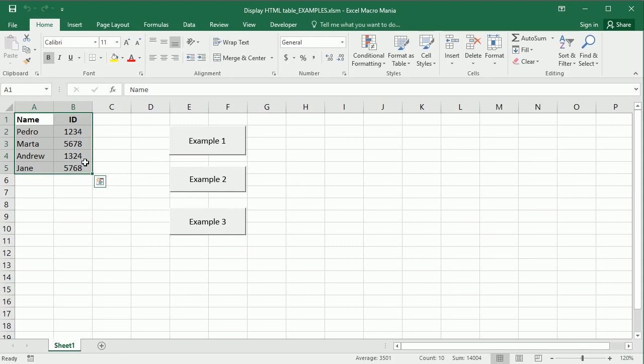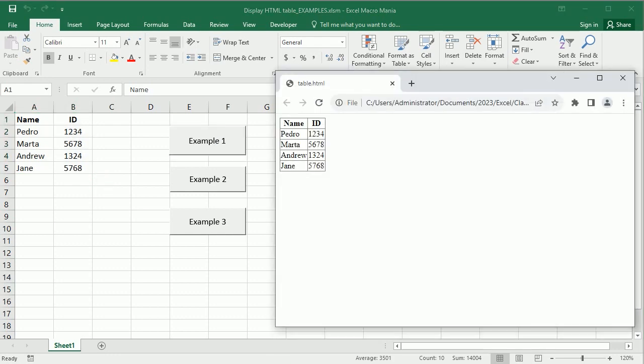In the first example, we're going to convert the table here in Excel into a web page. So let me just click here and run the macro. And as you see, we've got the table in the browser. As a web page, the table is not formatted and the web page only contains this table. But to do that, we need to convert the table or the range with data in Excel into HTML code.